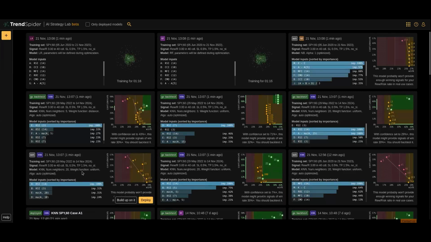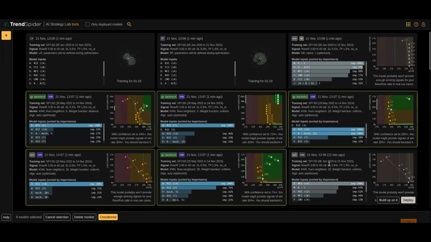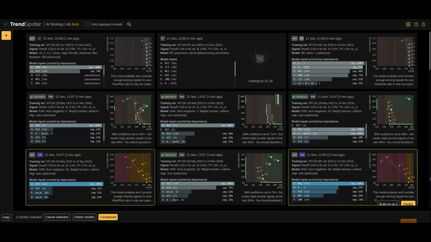So you can see that crossbreeding has produced some models, and again, none of them, unfortunately, are very exciting. None of them are. Some of them are just straight bad, like, for example, these two.